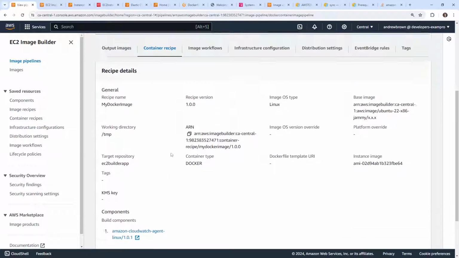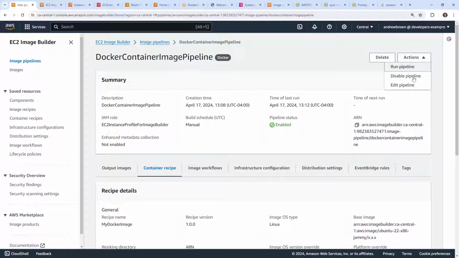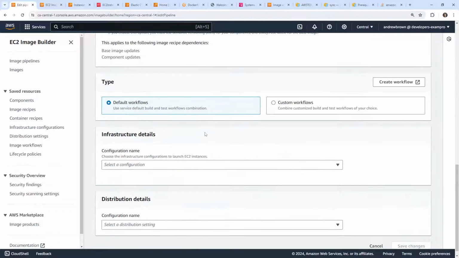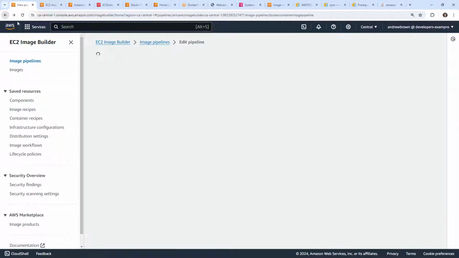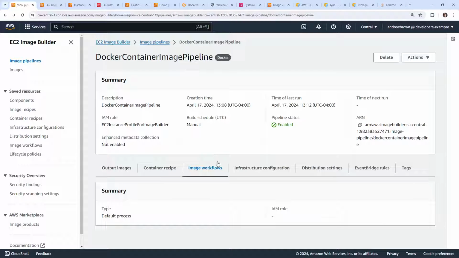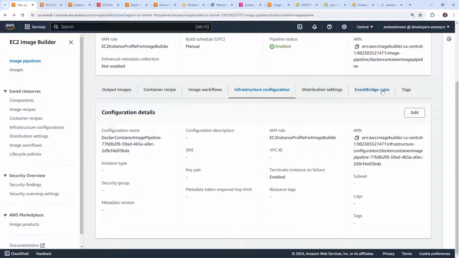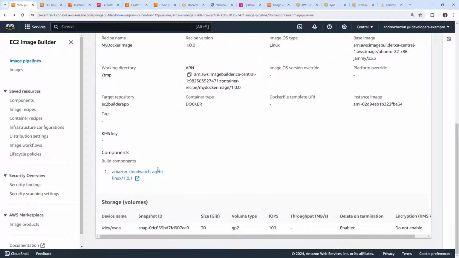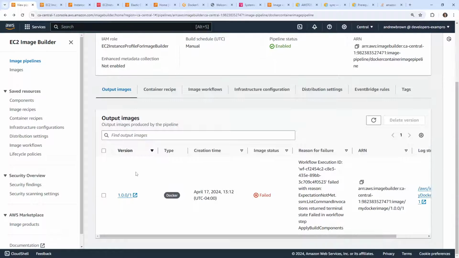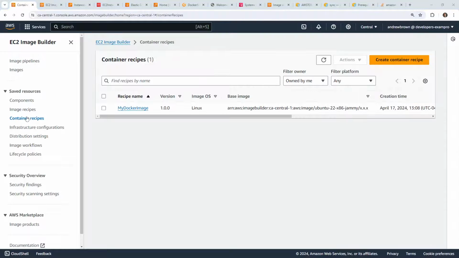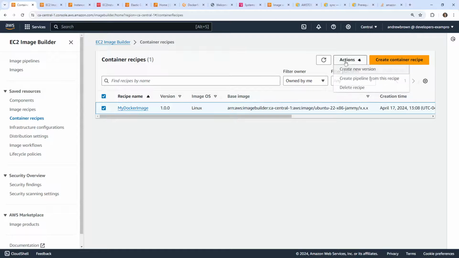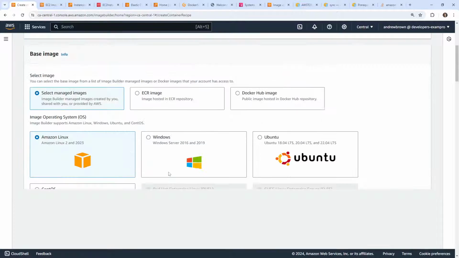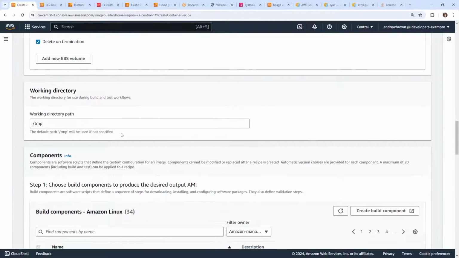So I'm just looking for where we might have configured the actual file. I'm going to go to edit pipeline. Maybe it's just here. No. But I need to find out where we defined the Docker file, which I have no idea where. Give me a moment, okay? I went over here to container recipes. Maybe it's in our container recipe. Create a new version. And yeah, so this is where it changes.